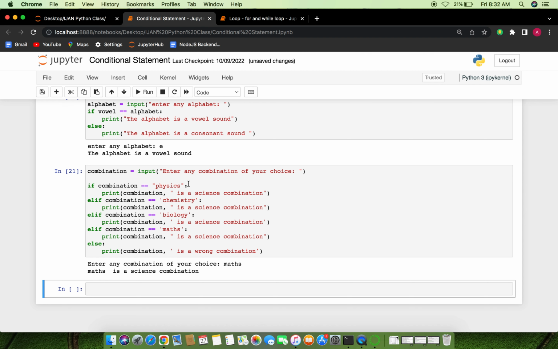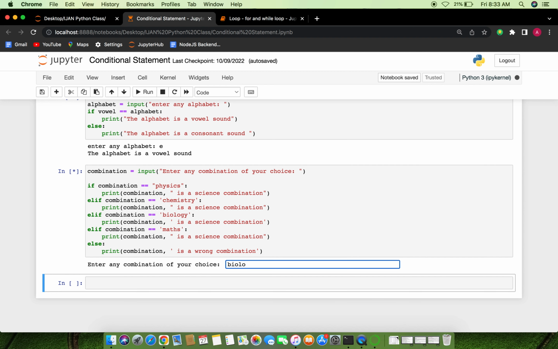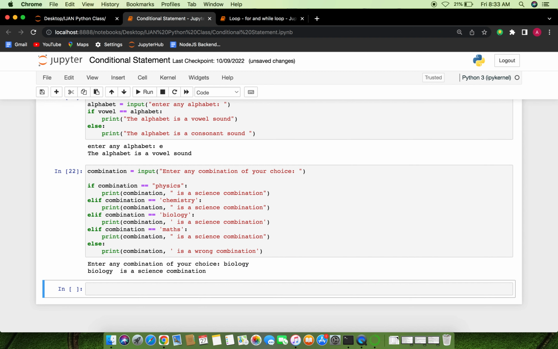If combination equals to physics, print that physics is a science combination, and if combination is equals to chemistry, print that the combination is a science combination. Elif is just like else if, after if, else if, then the last block is else. That is, if all these conditions are not met, it's going to move to here. And you can see, let me use biology. It's giving me that biology is a science combination.